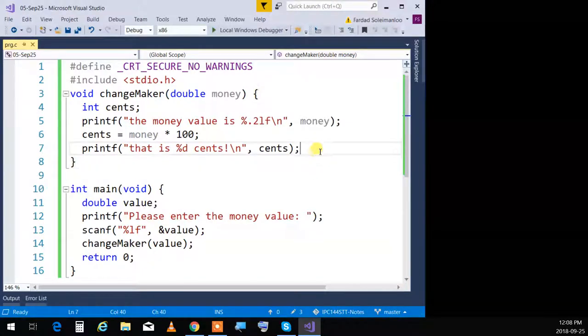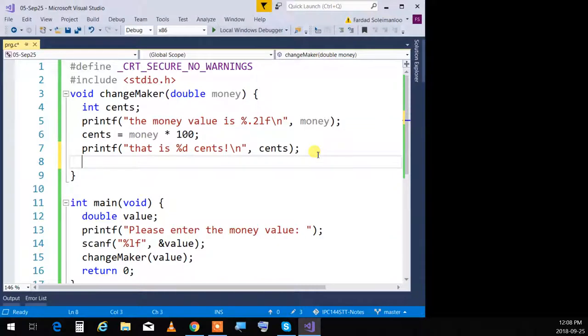Now I want to see how many toonies I have in here. How do I find out? You don't know what toonie means? It's $2. Welcome to Canada. Oh, Canada. Okay, how many toonies in here? How do I find out?